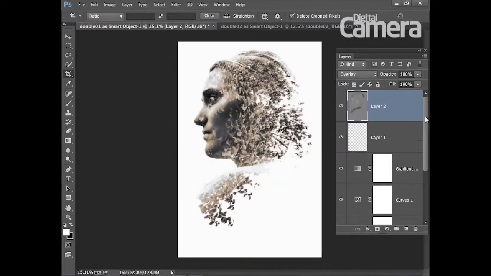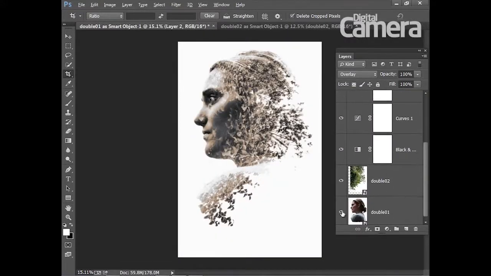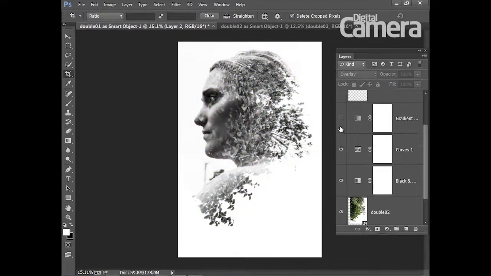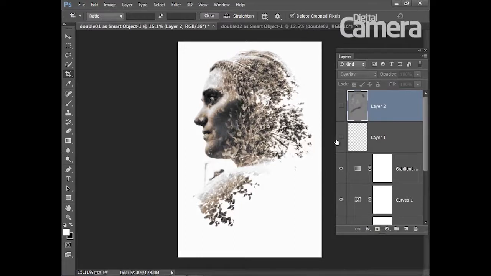So there we have it. That's how you can create double exposures by combining two different images and then using different adjustment layers to tweak the tones before retouching any distracting elements and doing a little bit of dodging and burning, and that's it.